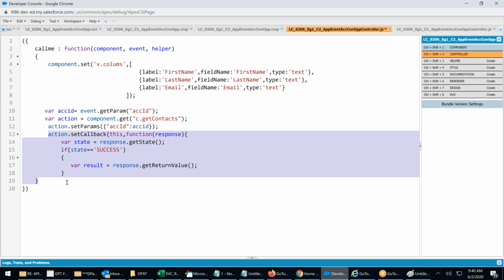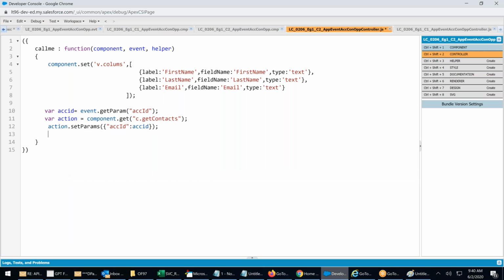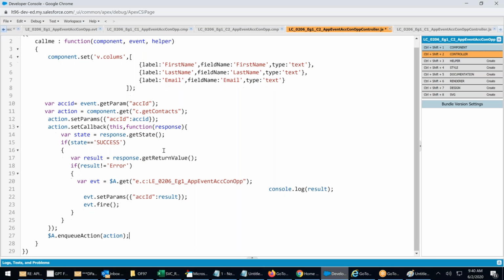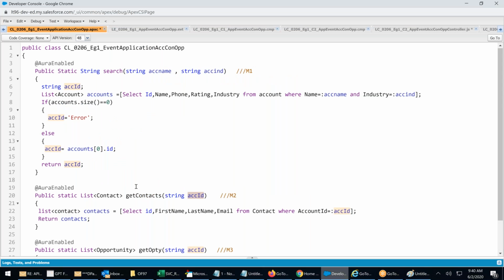So, no, this one. Don't copy half. Exactly the same thing I copied. Var action. Done. If state equals to success, var result. The result will come. In the result, what will I have? What is the result I'm getting? I'm getting a list. Contact list I'm getting. Right?